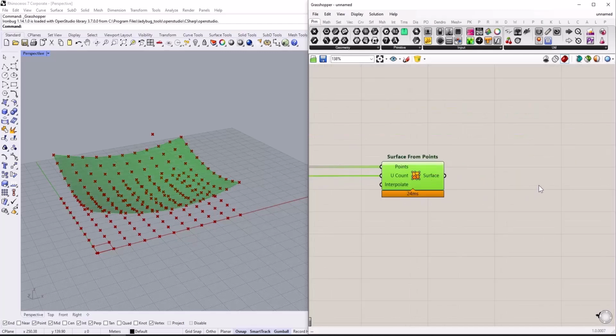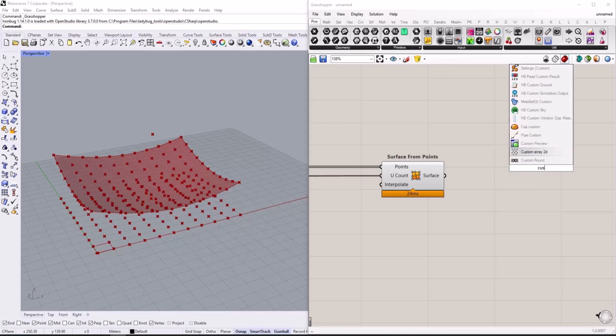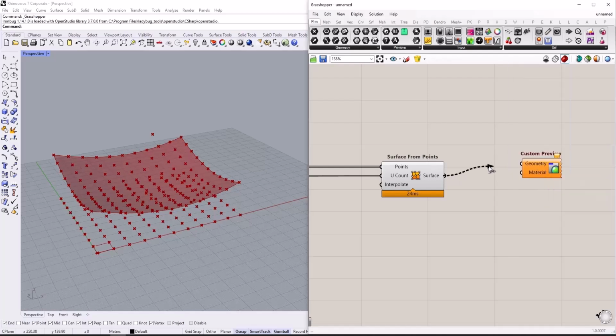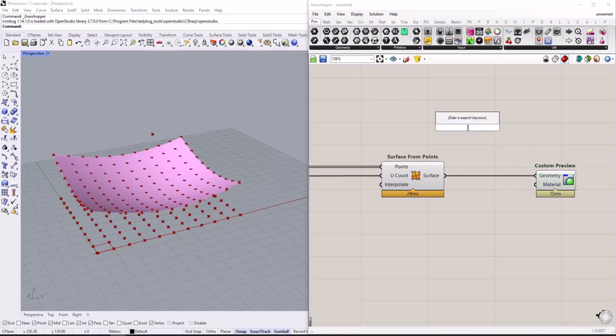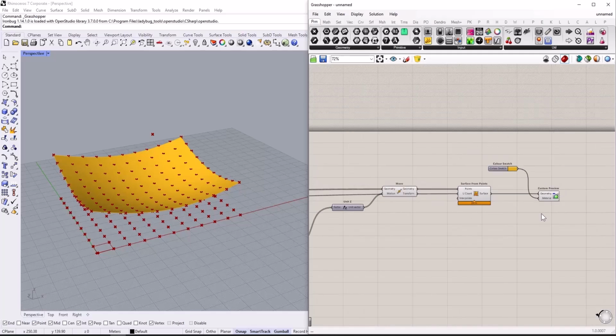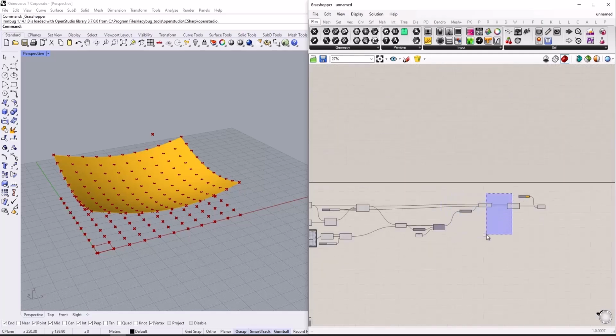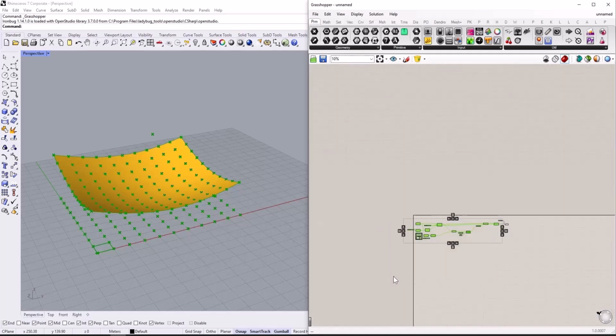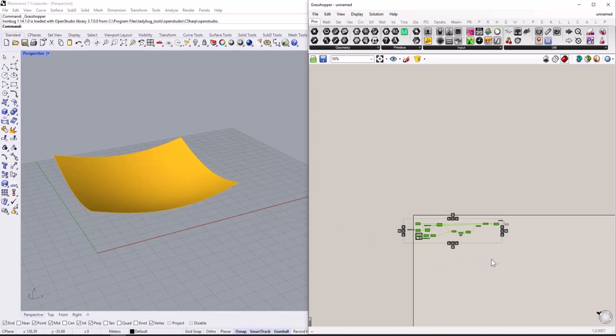So to enhance the visualization, I'll use a custom preview component. I'll input the surface as the geometry and use a color swatch to assign material color. By clicking on the color swatch, I can select a color that looks good, for example, this color. To organize the view, I'll select all the earlier components and press Ctrl plus Q and hide their previews so that only the surface remains visible.